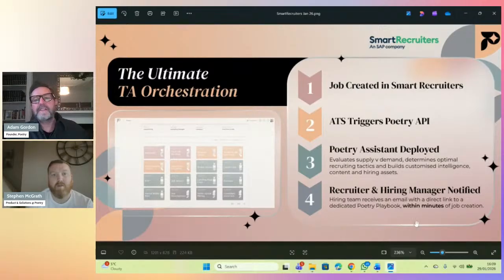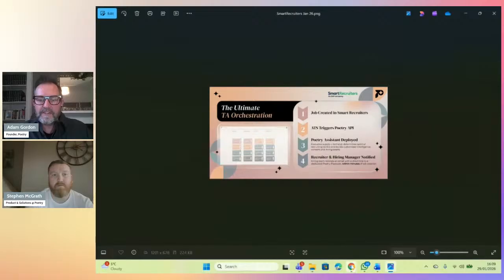And then what that does is it sends an email to the recruiter within 2 minutes of them setting up the job in SmartRecruiters, and that then gives them the link to access the playbook. So that's how it works. It's really great automation. Set up your rec in SmartRecruiters. 2 minutes later, you've got a playbook of all the assets you need in your inbox, ready to use.